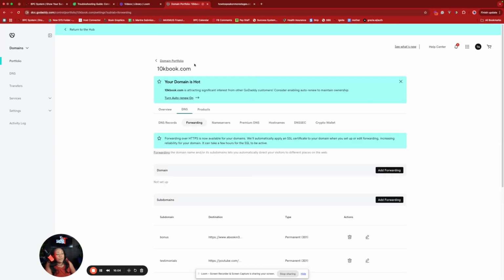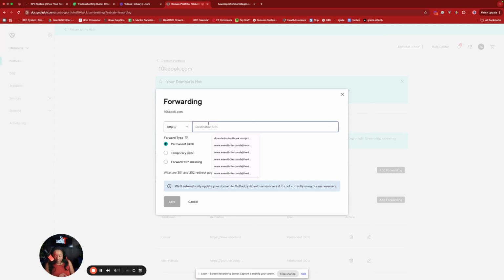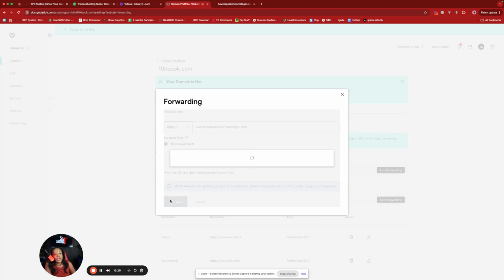So what I'm going to do is go to forward, because what I want to do is just simply forward that main domain to my new link. And so I'm just going to put this. I'm going to put the www dot how to speak on more stages. I'm going to change this HTTP to HTTPS, which S stands for secured. Okay. And then you're going to click save.